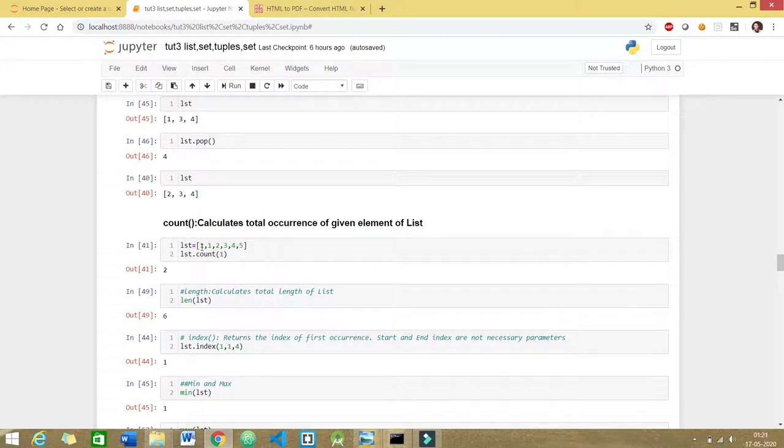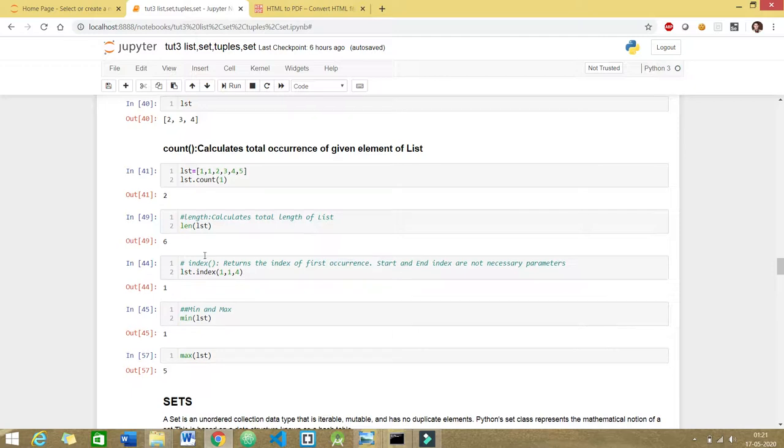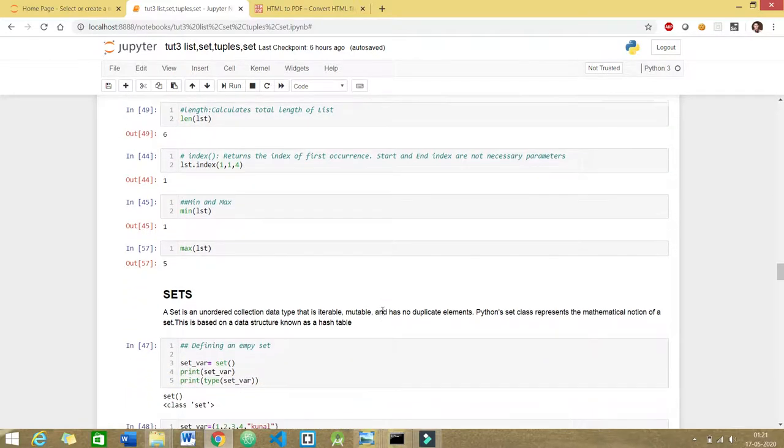For example, 1 occurs 2 times, right? Length would give me how many elements are there in the list. Minimum would give the minimum value and maximum would give the maximum value.